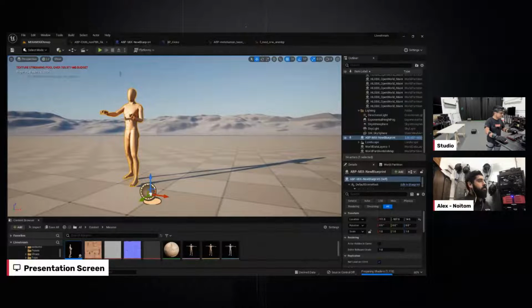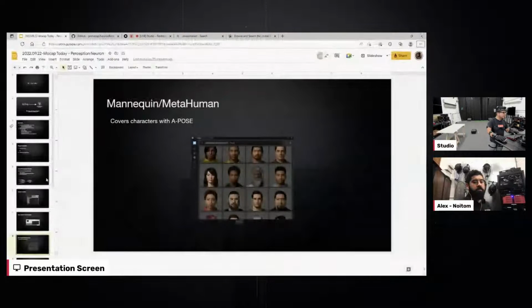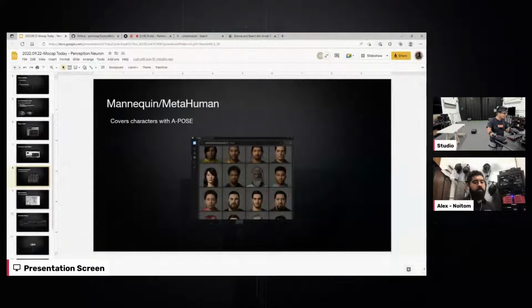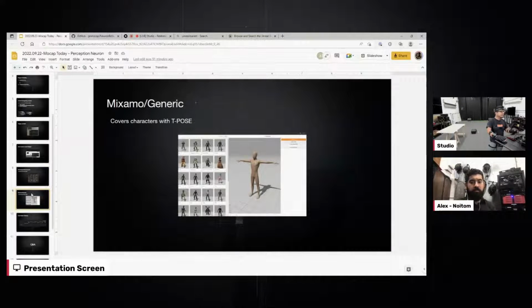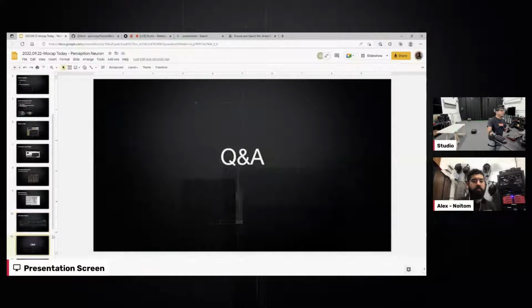That's basically the feature that I wanted to cover with users. Let me go back into the system here. So we covered Mixamo and generic characters. We already covered the foot-slide cleanup that is in the works. It's in beta, so we definitely want users to test it out. We'll have a video shortly on that to walk users through that process, so definitely stay tuned for that. I will go ahead and open to Q&A.